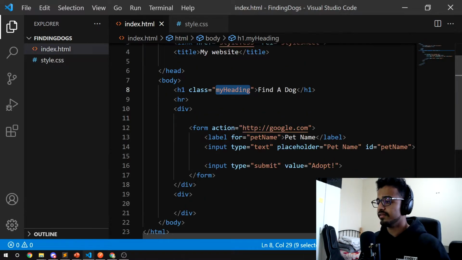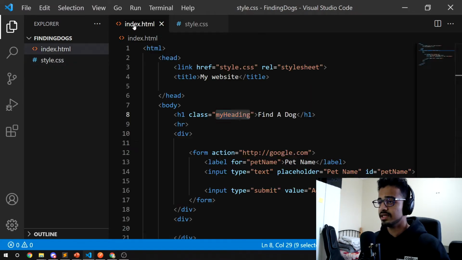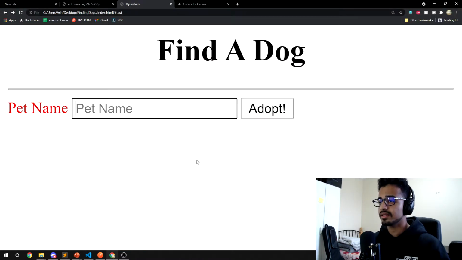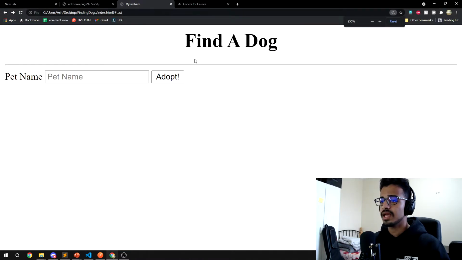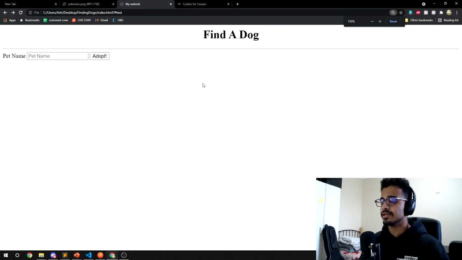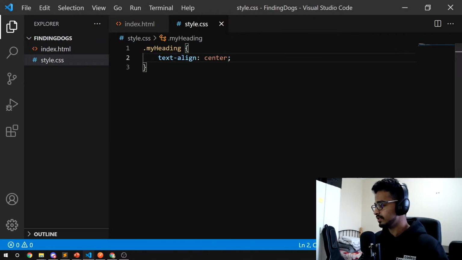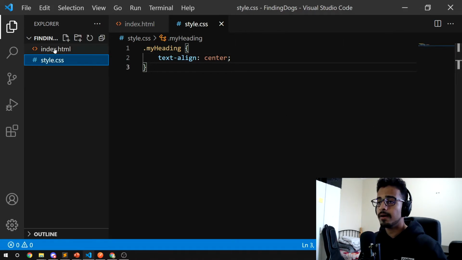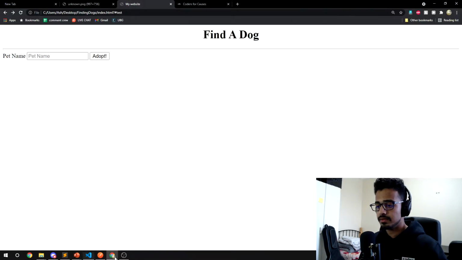Right, so now you don't have any styling over here. It's just in the style sheet. And if you go back, as you see, it remains in the center. So now the styling is being done in the style sheet itself. Cool. All right, what else can we do?